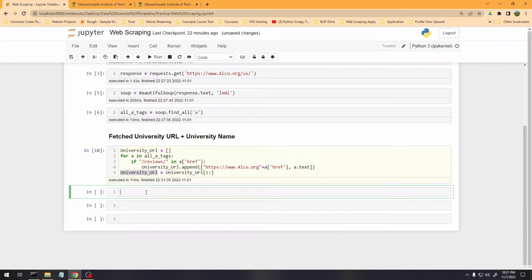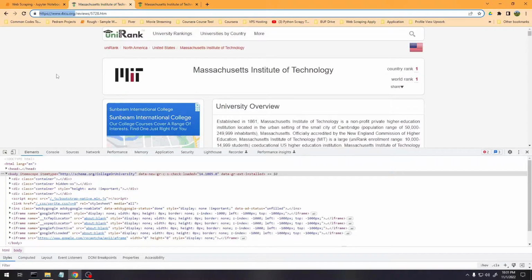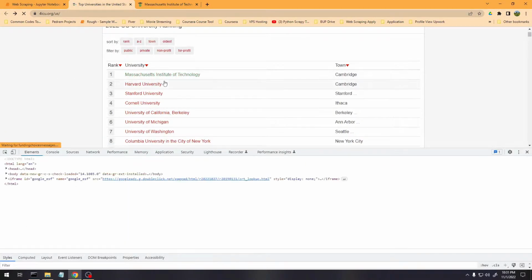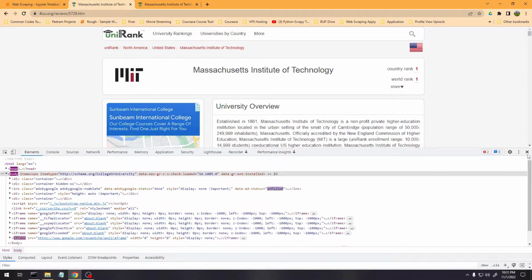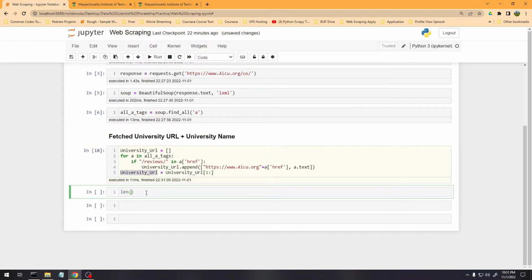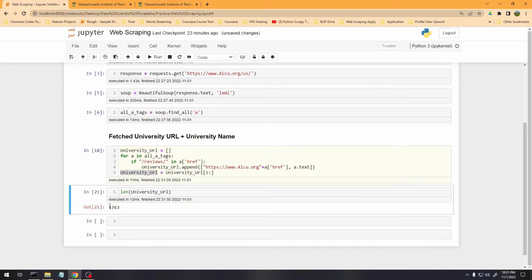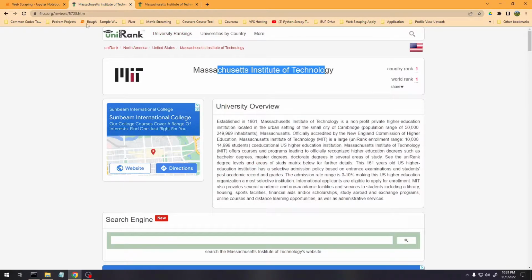Okay, after this section, our work is to open each of these universities and fetch the data points described before. First let us check how many results we have. How many universities do we have? 1763. Okay.